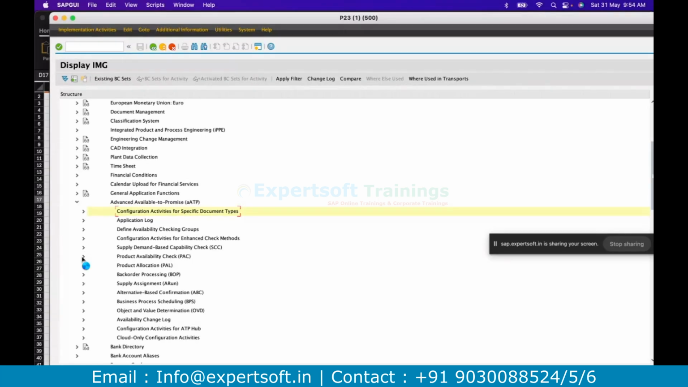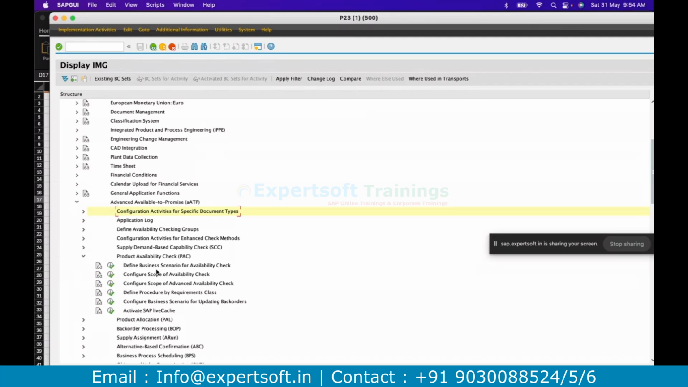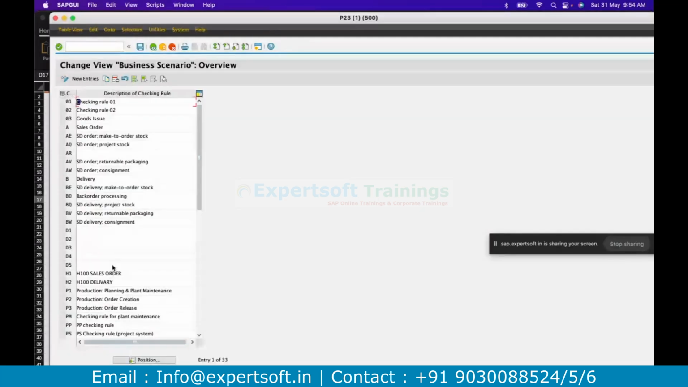Go to the PSC. So business scenario means the checking rule only. In GATP or aATP terminologies, we call it a business scenario, but in general, it is a checking rule. So 01, 02, A, B, EP. These are the regularly used checking rules. So the required things are already there. You can leverage all those things.